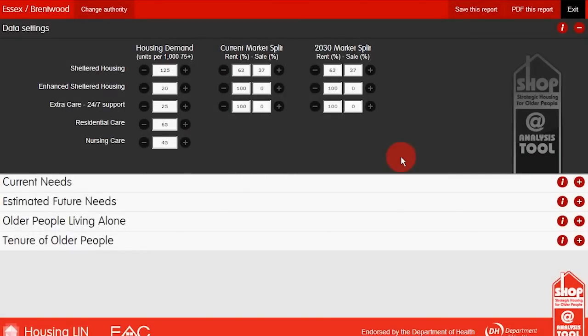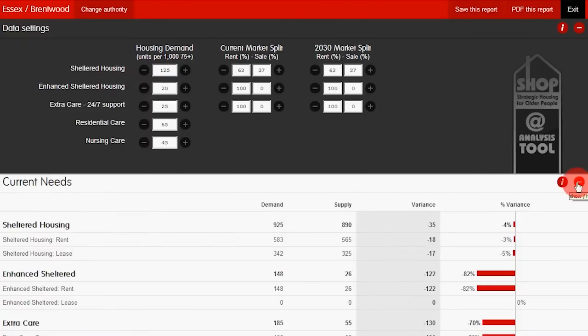Once you're happy with your selected assumptions from the top, you can then see your results in 4 data tables. The first one is around current needs. This will show you what the estimated demand is in that area compared to the current capacity or supply that's available in the area by each specialist housing and registered care type. It'll also tell you the variance between what is currently there and what the estimated demand is likely to be, and whether or not there is an undersupply or oversupply in that area.